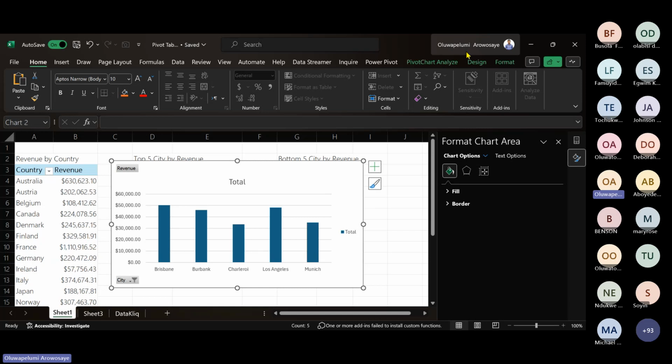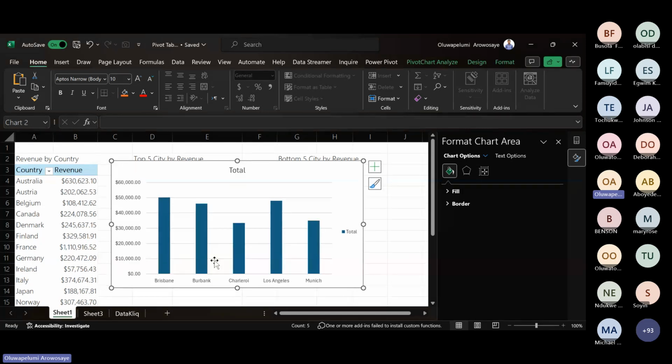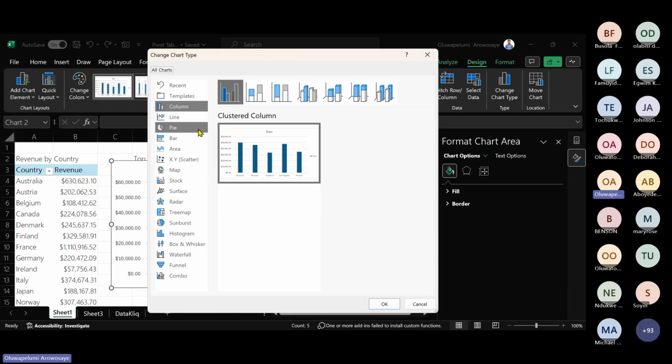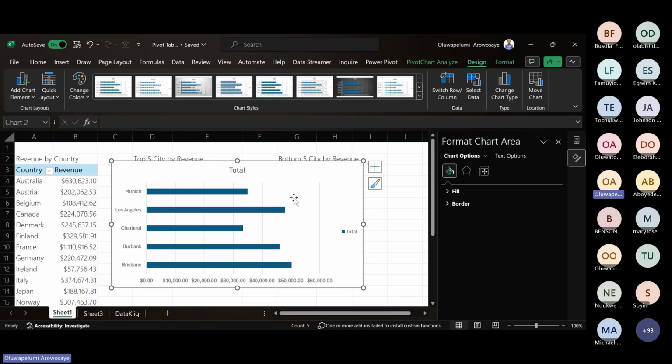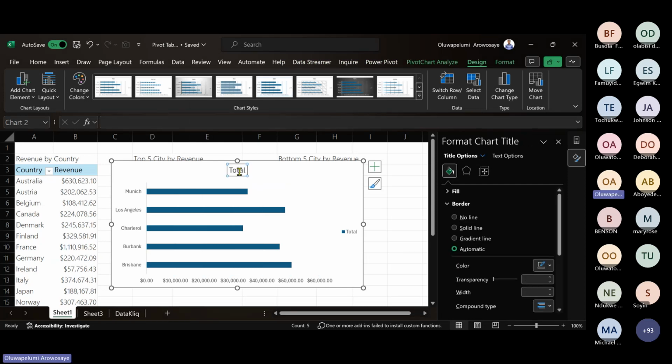So I just want to format this. We know the process already. I flip the chart. I want to change this to a bar chart. So design, change chart type to bar. Click OK. I don't want the grid lines. The title here is bottom five cities by revenue. So I have that. I don't need this legend.